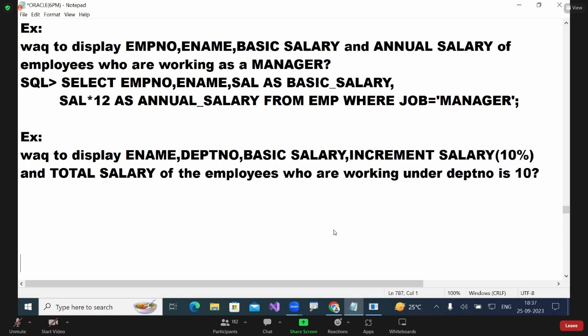Question understand na? What I need to produce? One is name, department number, basic salary, increment salary. How much percentage? 10 percentage. And finally, I want to produce total for the employees who are working under department number 10.